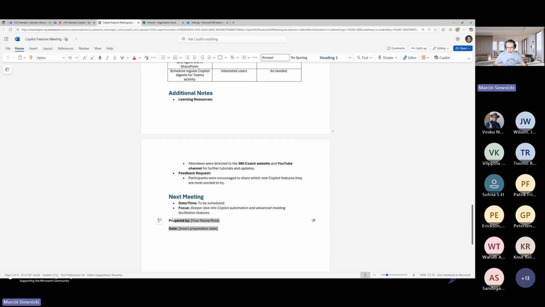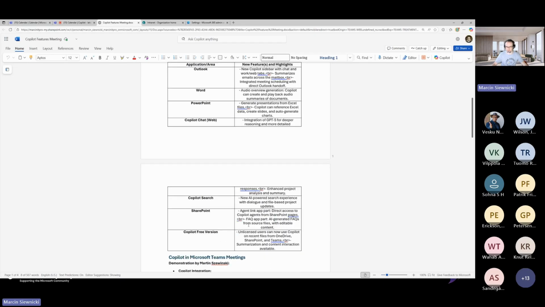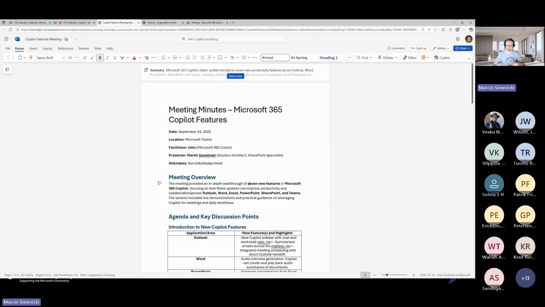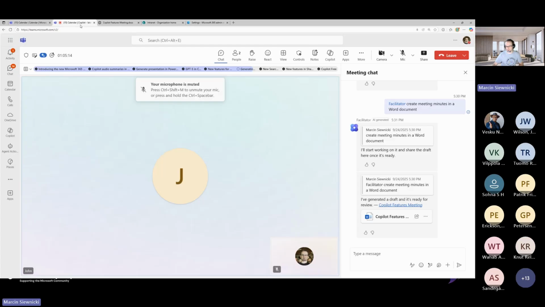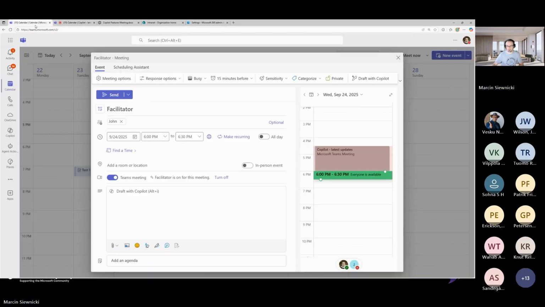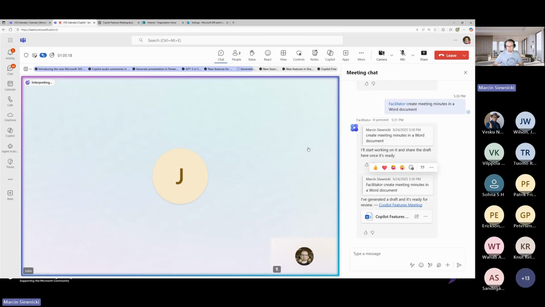Of course, there is no information on who prepared those meeting notes, but anyway, nice Word document. So you can ask Facilitator to quickly create your meeting minutes from your current meeting and get a created document for you.